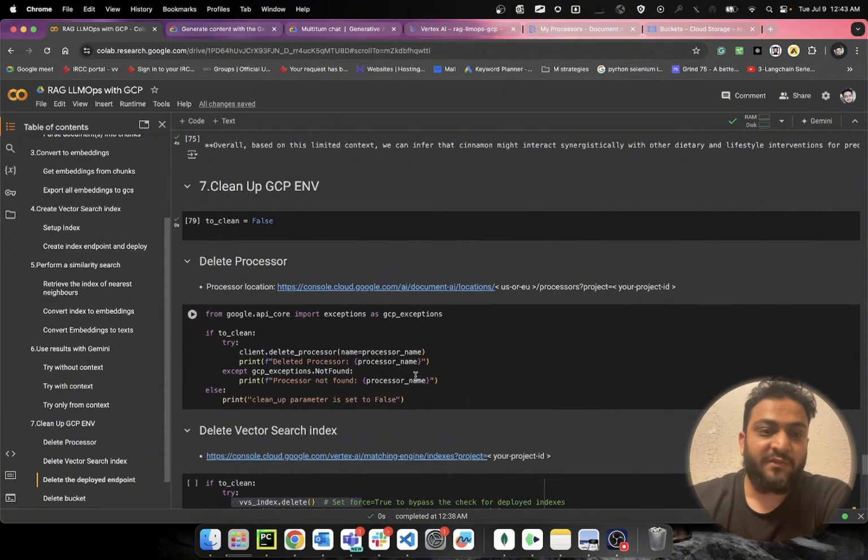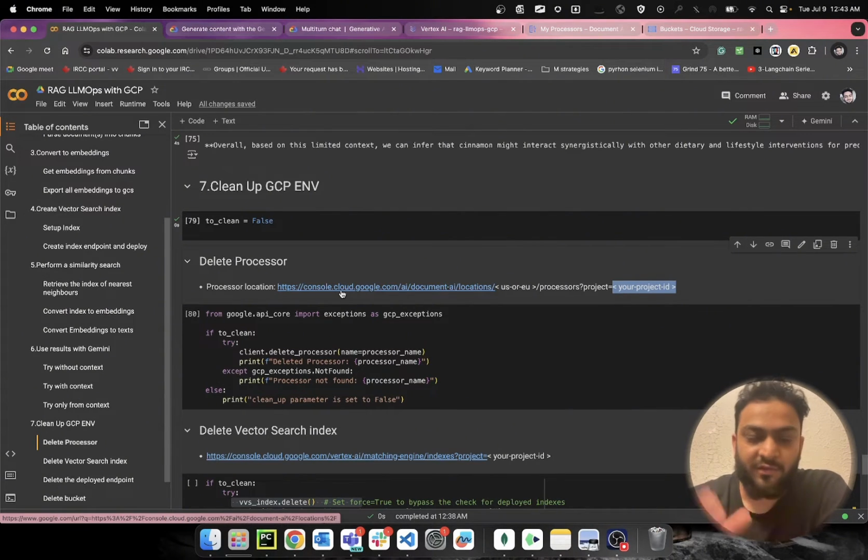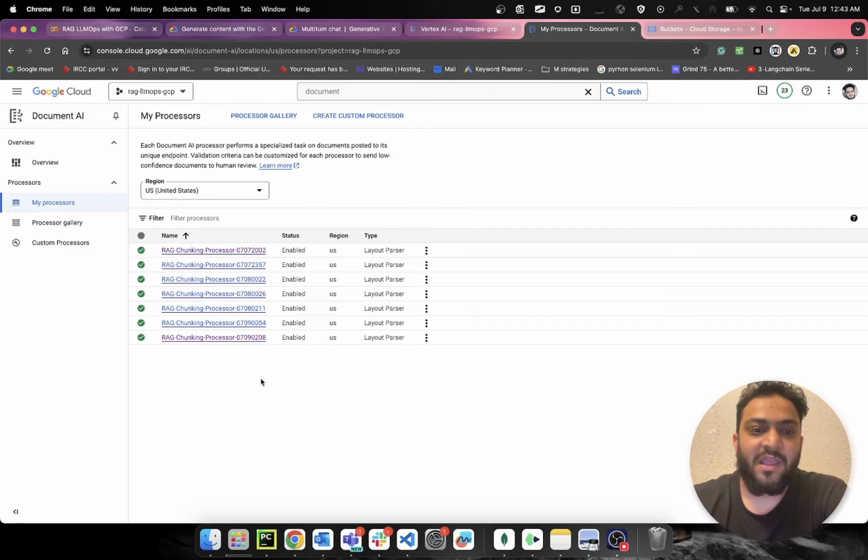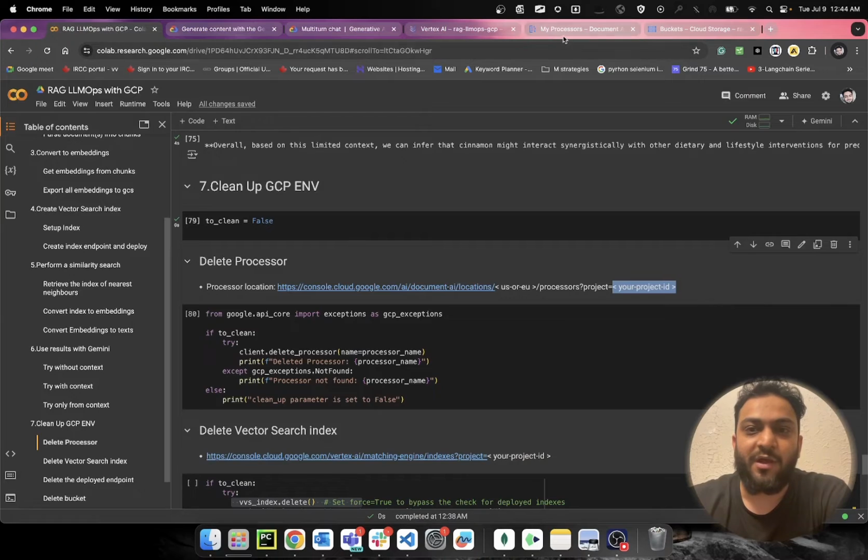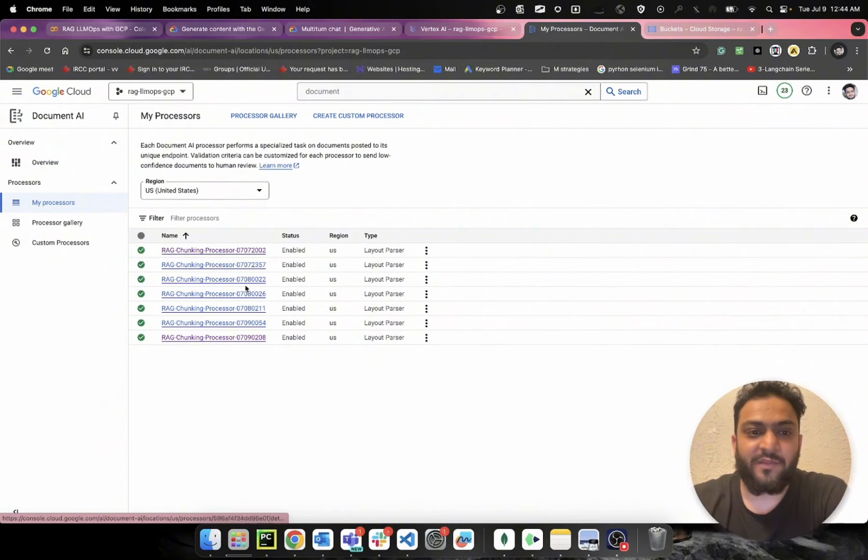And by the way, while we do this, I have also provided you with the location of each of these resources. You just need to replace your location here, US or EU, and then replace your project ID in here, and then use that URL to look at the processor that you have created. In cases where you have done a lot of retries, you might see more than one processor in those locations. For example, as you can see in here, I've created multiple processors. So when I run this code, only the one that this is referencing is going to be deleted, and the rest would not be deleted.